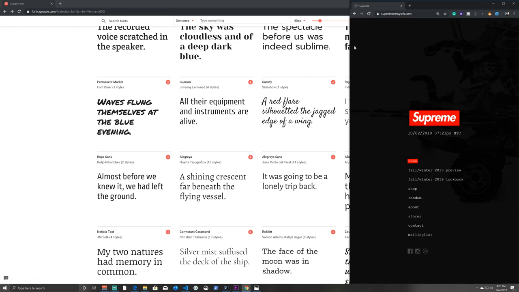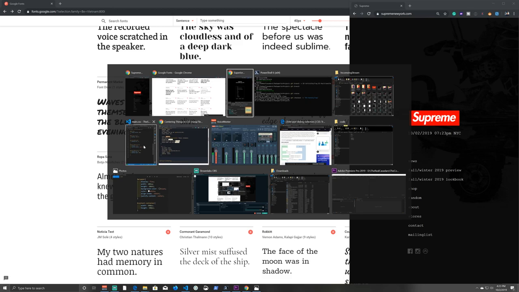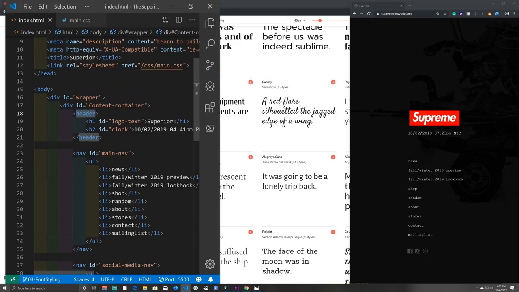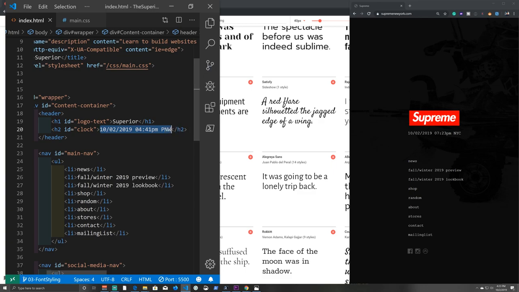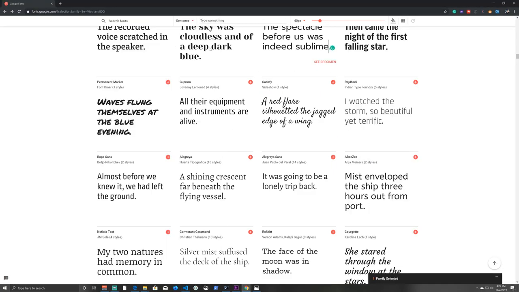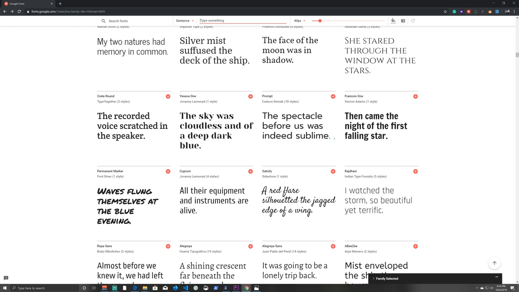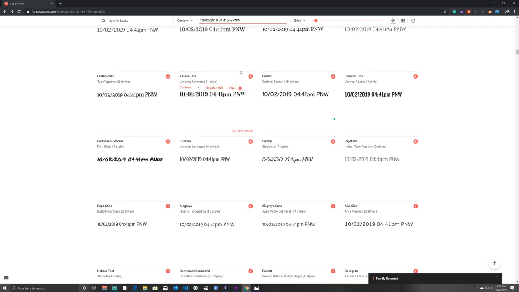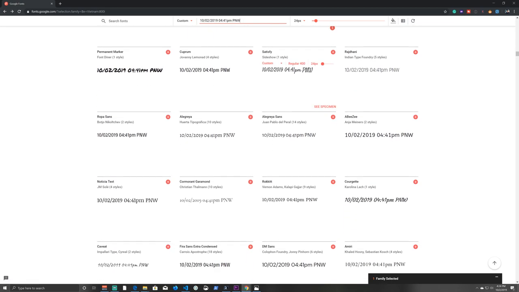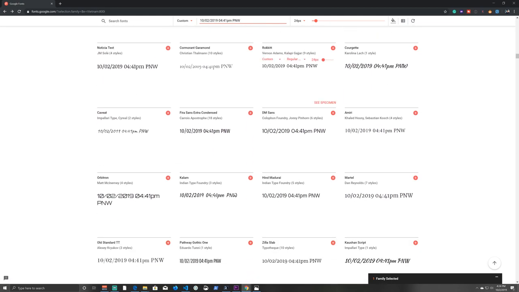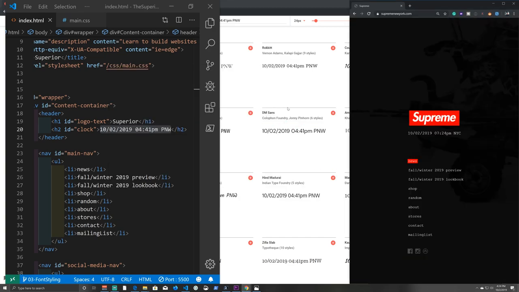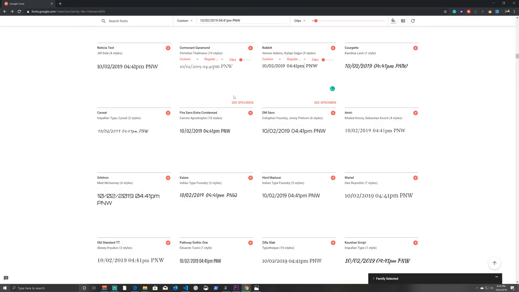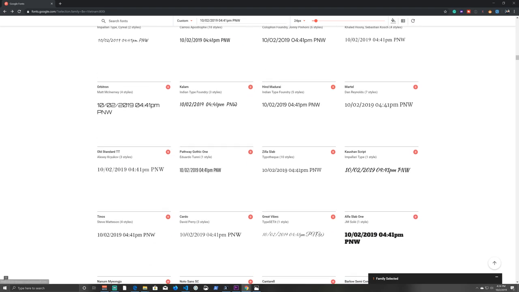let's go to our page. Let's go to our HTML and we will grab right here. We'll grab this clock, Control C, and we can go back to fonts.google, and up here at the top, we can type in that and it'll show us what that looks like in all these different fonts. And now that'll make it easier for us to find a font that matches the one that they have here. So we'll go back and I'm going to look until I find this font.